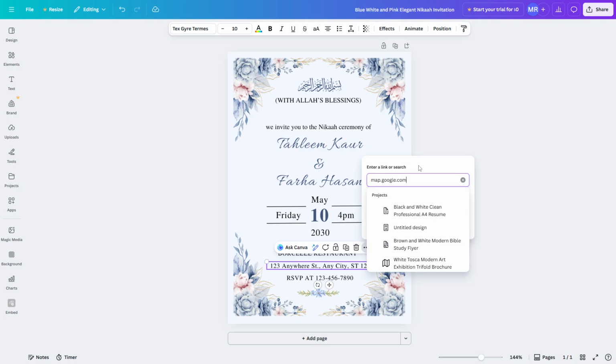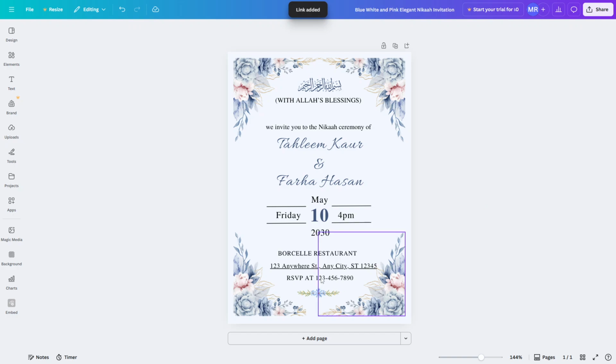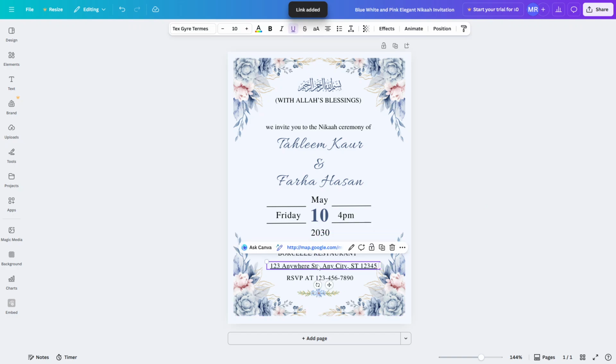Now, open Google Maps in a new browser tab. Search for your venue, then click Share and copy the direct link to the location. Switch back to Canva, and in the link field, paste the Google Maps URL you just copied. Double check it's the right link so your guests land at the correct spot.